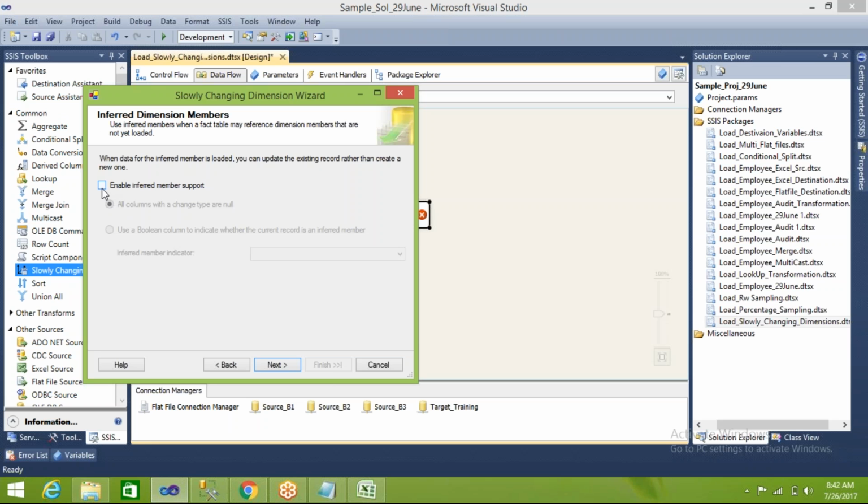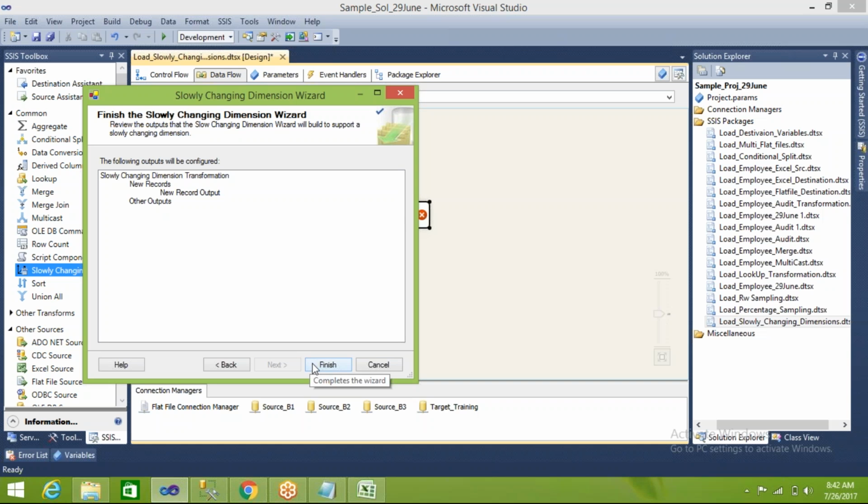If you enable this option, that means you are going to capture those records as well. So for now there is no requirement of capturing those records. Just uncheck, go to next, and then finish.